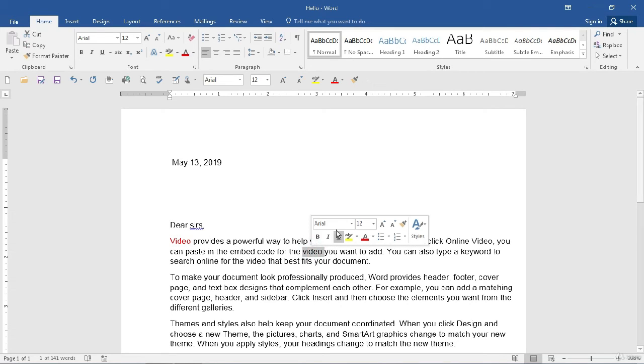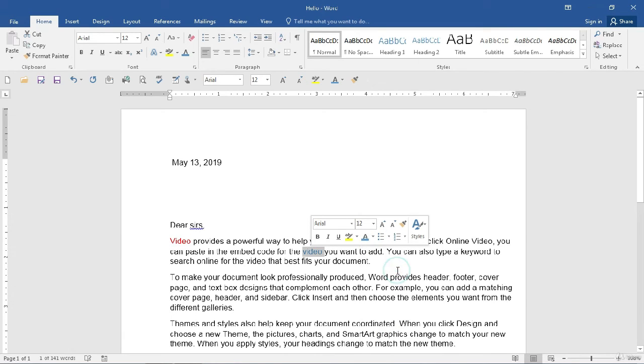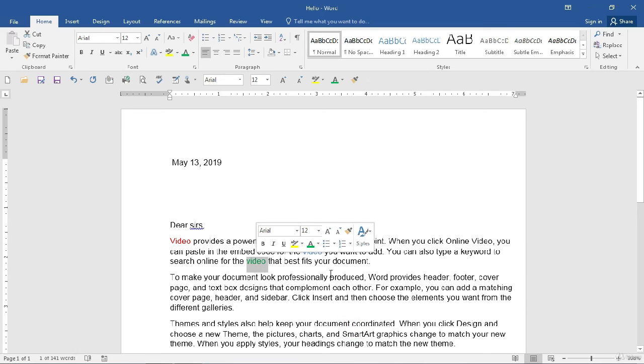Double click that one. The minibar comes up here. This time I'm going to hit the drop down arrow and choose another color. And another word video right over here, the third line of that first paragraph. Double click that video and I'm going to hit the drop down and change that to green. So that's how you can change the color of certain words as per your own convenience.